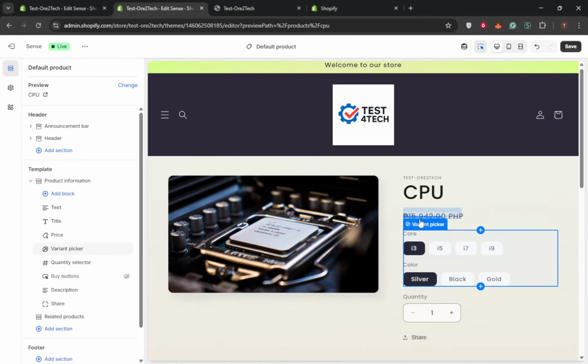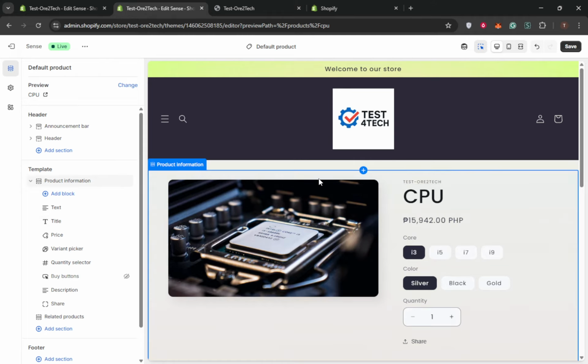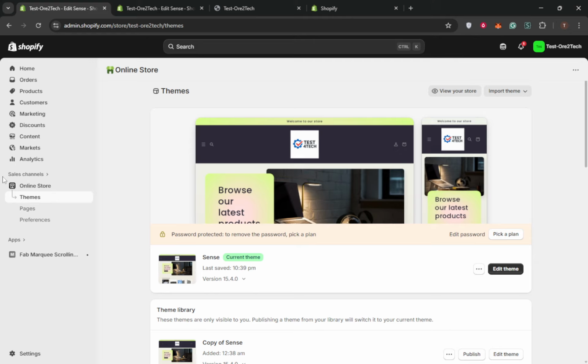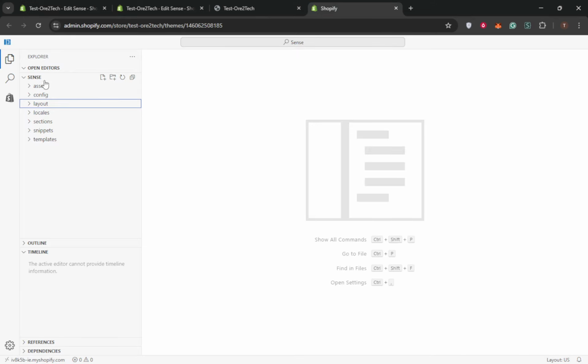Now, the quick global option with CSS. This is great for a catalog-only setup or a fast, site-wide hide. From Shopify admin, go to Themes, then Edit Code. Open your main CSS file, often assets/base.css in Sense, or whichever file controls your theme styles.